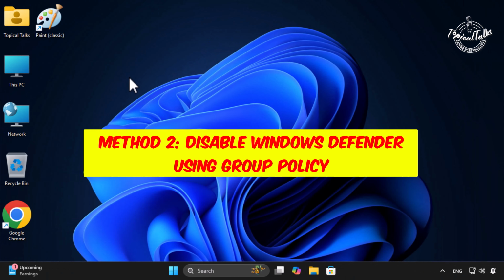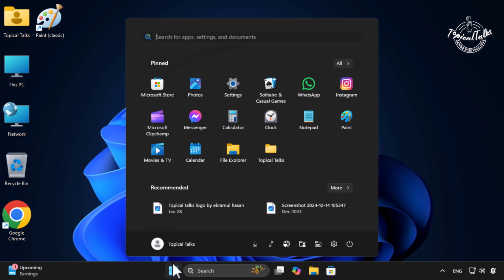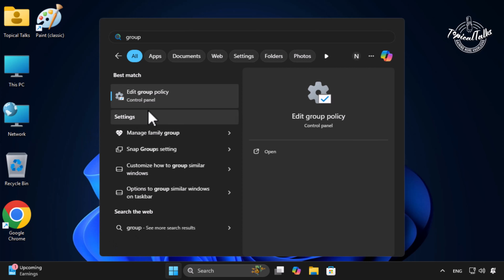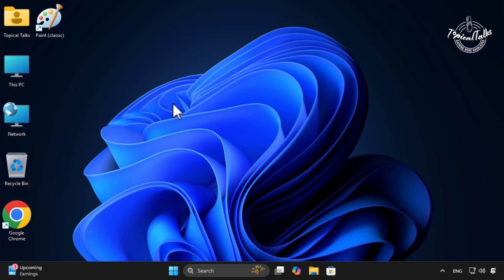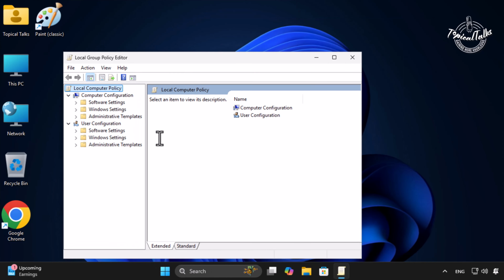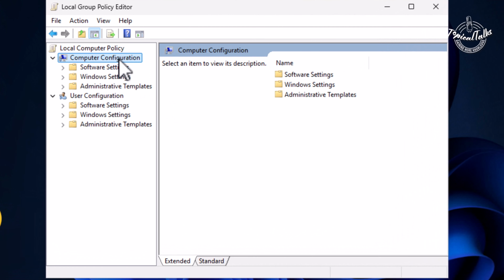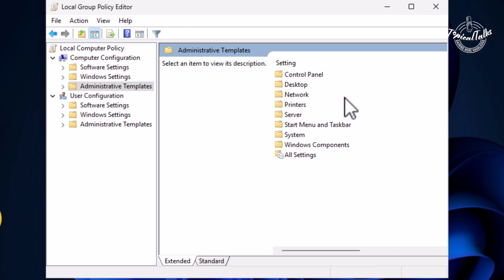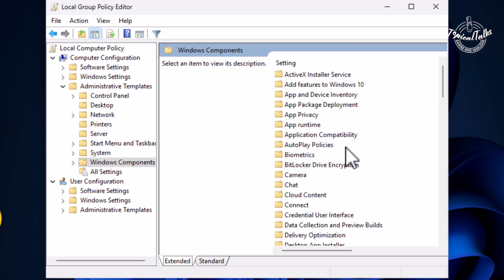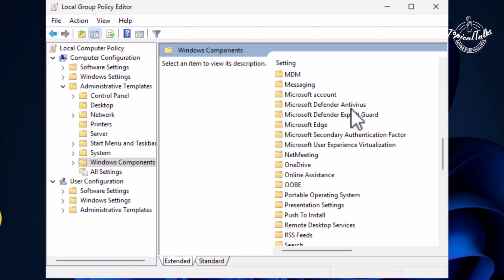Let's look at how to disable Windows Defender for a longer period. Open the Start menu, type Group Policy, and click on Edit Group Policy. In the Group Policy editor, navigate to Computer Configuration, Administrative Templates, Windows Components, Microsoft Defender Antivirus.